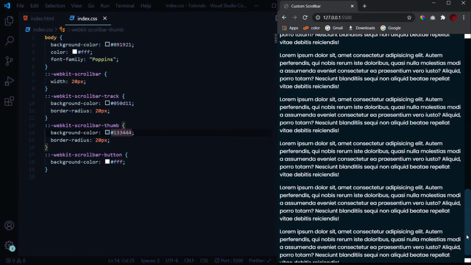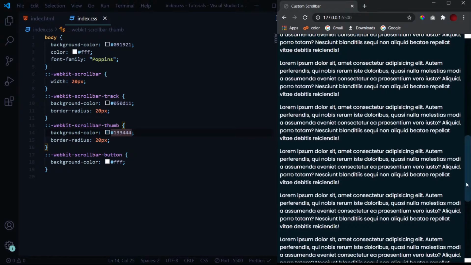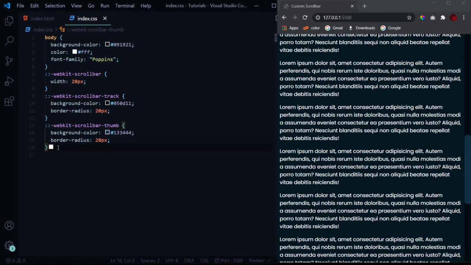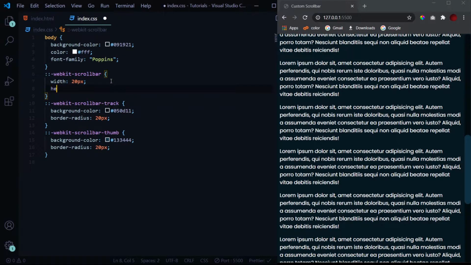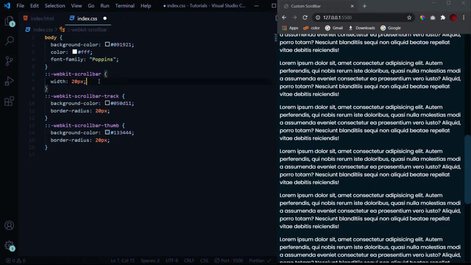The only thing you can't do with them is specify a height for the thumb and the track of the scroll bar, because those are selected by default, dependent on the height of the window. It is auto adjusting. We can't provide it with a predefined height. Like if I go with the height of 100 px, if I hit save, we don't see any changes over here, because it is provided by default from the browser.